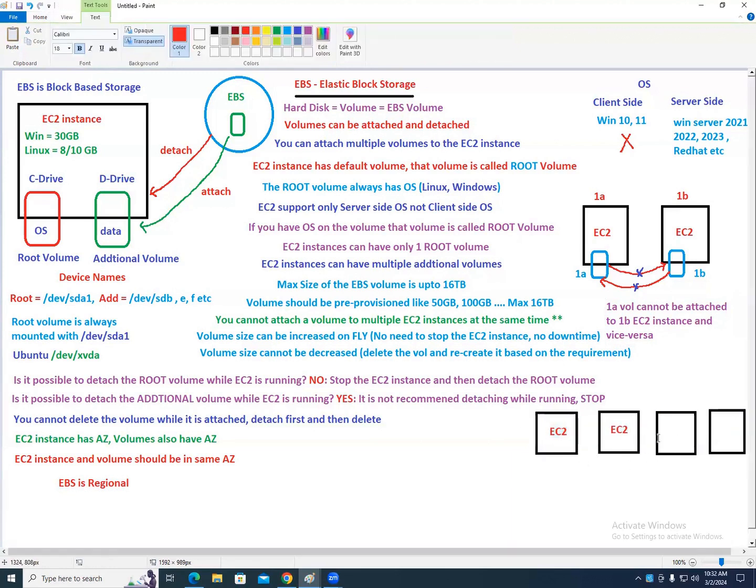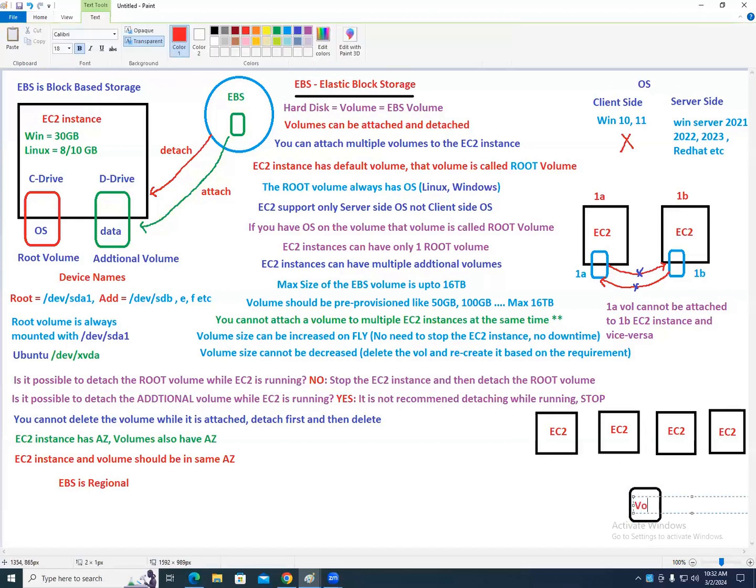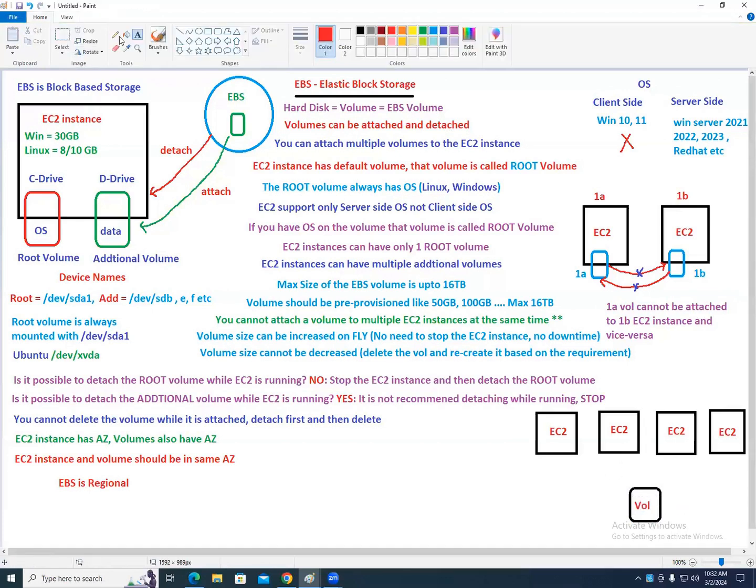EC2, EC2, EC2, EC2. And assume I have only one volume. How many volumes are there? This is the volume. How many volumes are there? One. Tell me, is it possible for me to attach this single volume to multiple EC2 instances at the same time? At the same time? Not possible.